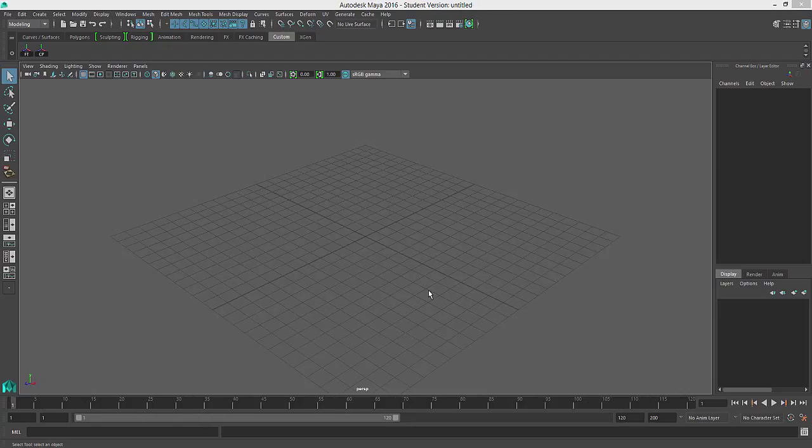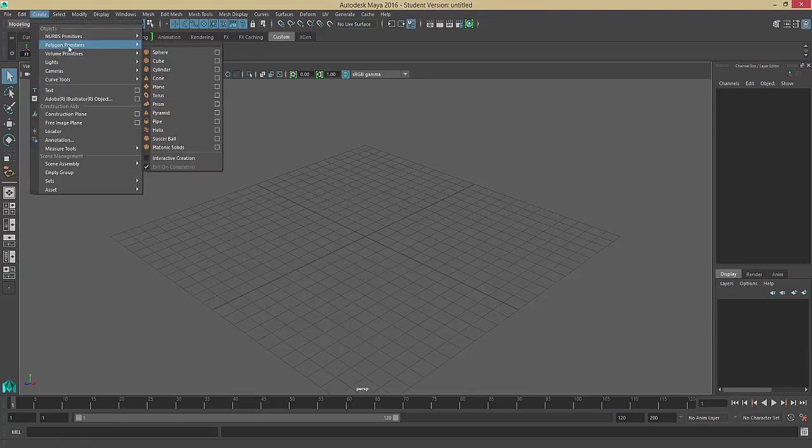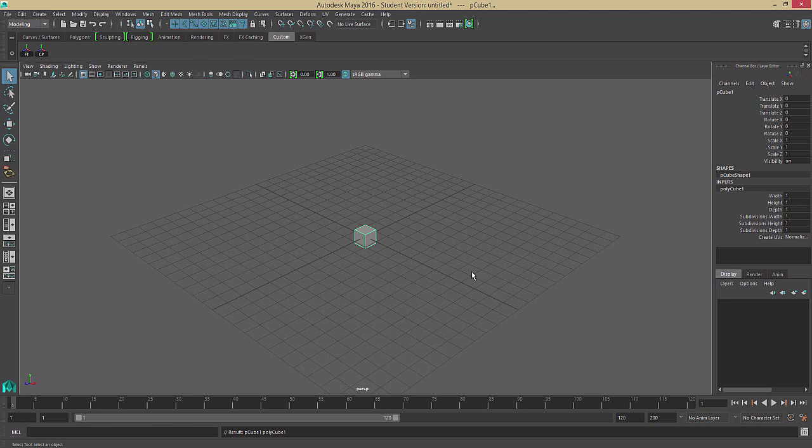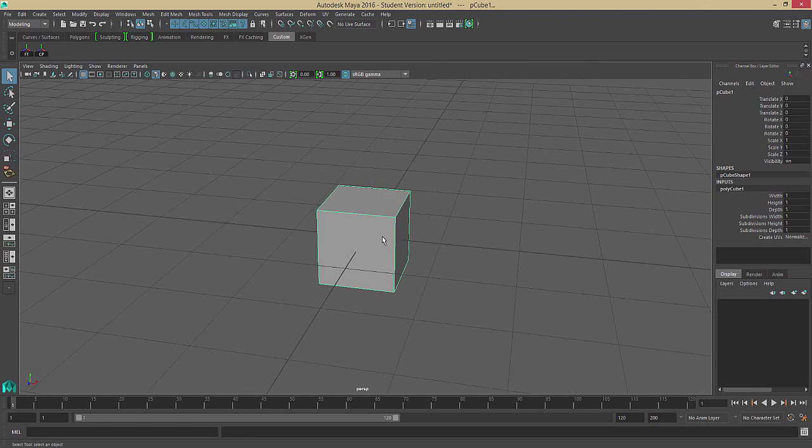In this video, we're going to look at input history and component mode. Let's create a poly primitive. Again, I have interactive creation turned off. Under poly primitives, I'm going to create a cube. Now that I've created this cube, we can zoom in.